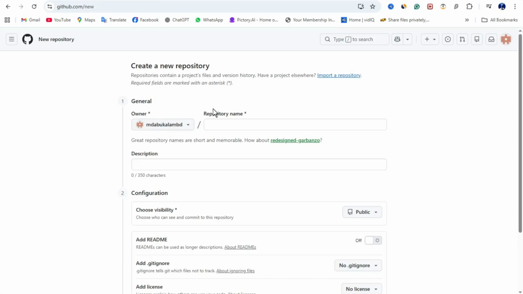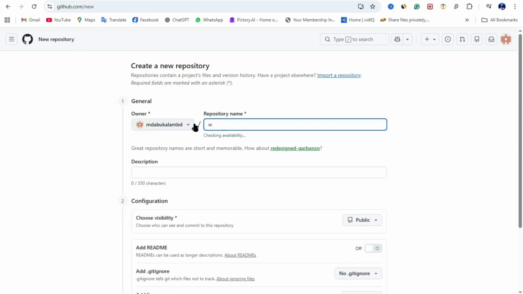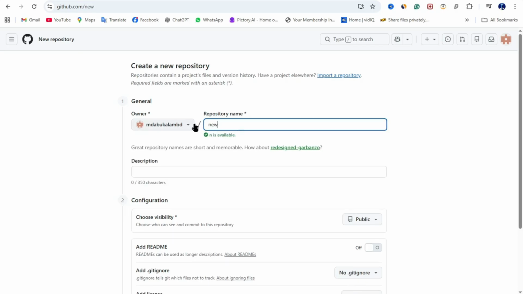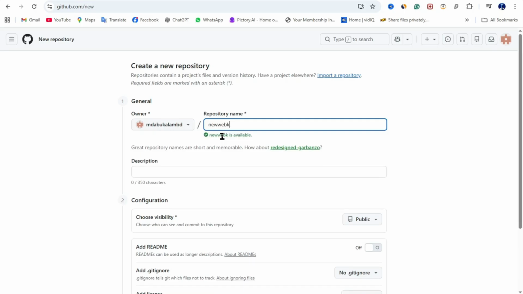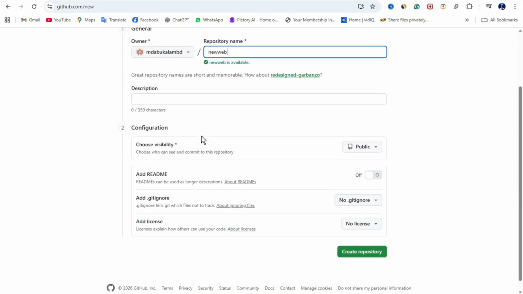Then now you need to choose and name your repository. So for this purpose I write here new repo. That's it. So this is available. If it's not available, you can just add an extra word, anything you can add. Then when it has a tick mark, I mean a right mark, then you can go to the next step.